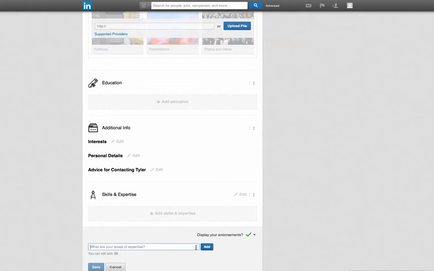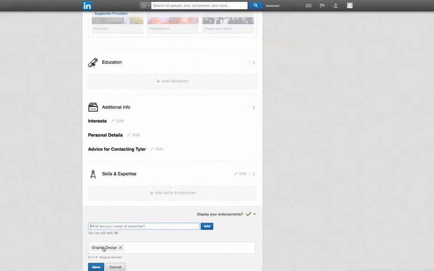And down here you can add keywords. So I'm going to type in anything here, and as I start typing in, it starts thinking, oh, do you mean this? And then what happens is it adds it as a tab, and I can start adding more. And then what happens is that people can recommend me for any one of these skills that I have. And the more people that recommend you for things, the more it shows that you are a leader and also someone who's really knowledgeable about their field and their industry.